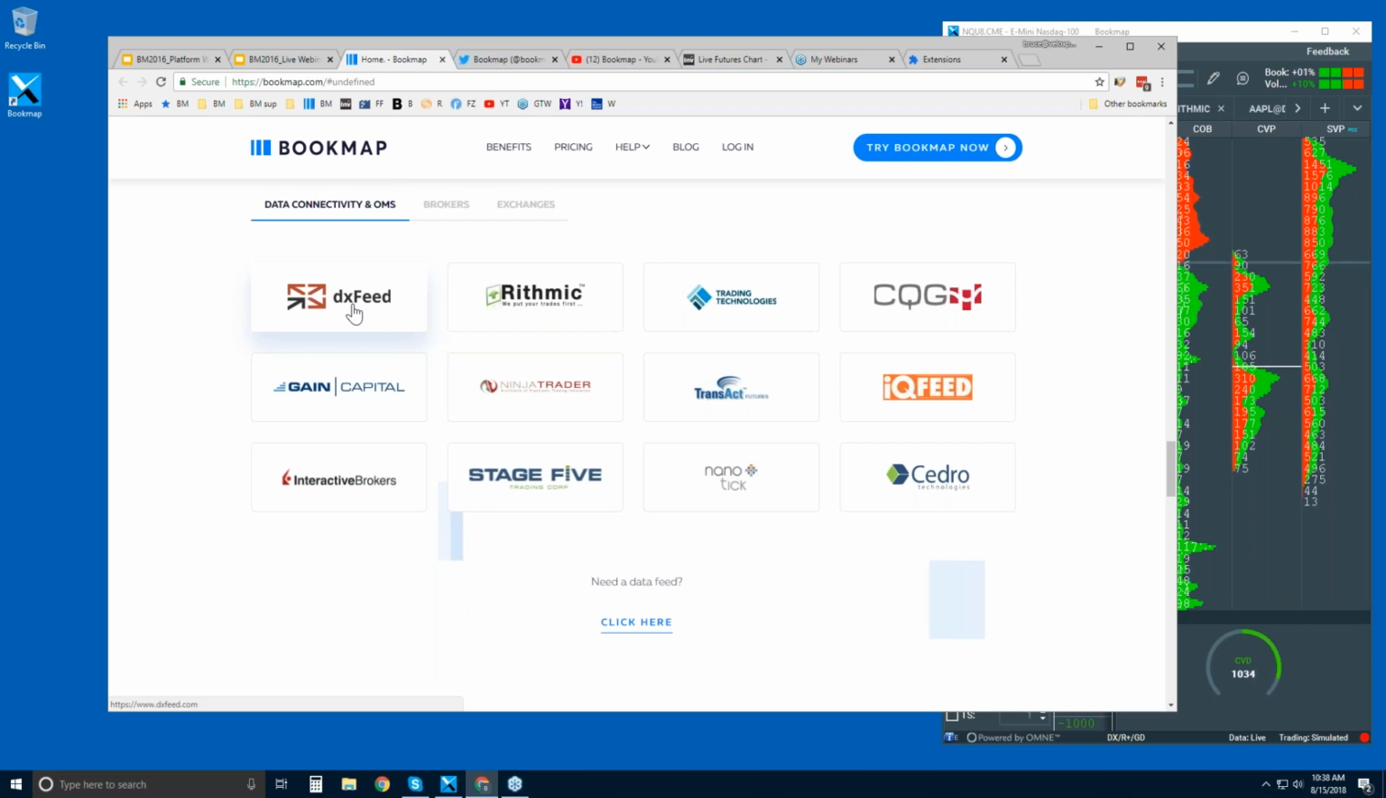For DX feed, there's a few different packages that are available, and you can ask me if you have any questions regarding that. Now for futures, there are many different ways of connecting: Rhythmic, CQG, Gain Capital, Transact, IQ Feed, Nanotick, and Cedro. Cedro is for Brazilian markets.